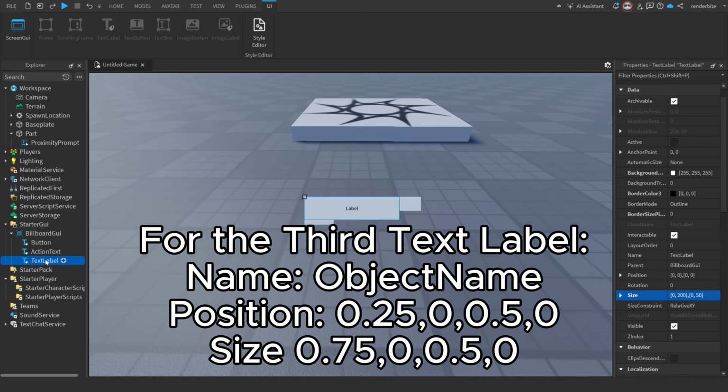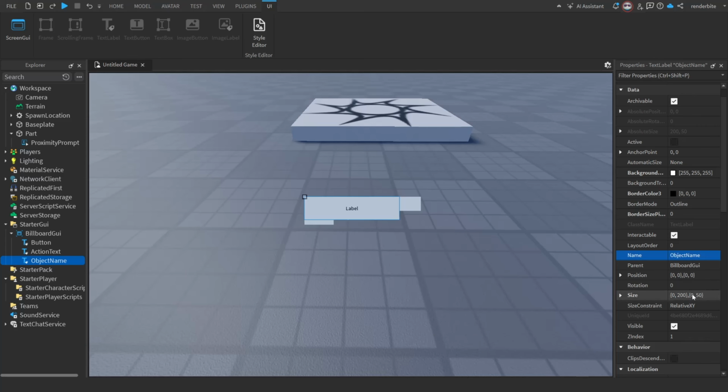For the third text label, name it object name, position 0.5,0,0.5,0, size 0.75,0,0.5,0.